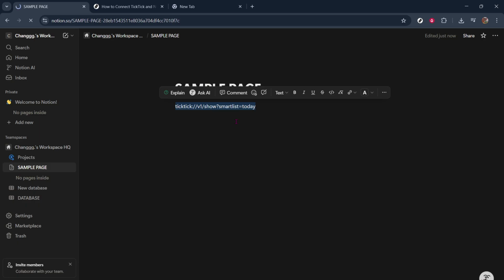To bring it all together, head over to Zapier. Zapier acts as the bridge connecting your information across apps. Log into your Zapier account and create a new Zap. Start by selecting TickTick as the trigger app. Then choose the specific action you want Zapier to perform when a new task is created in TickTick.